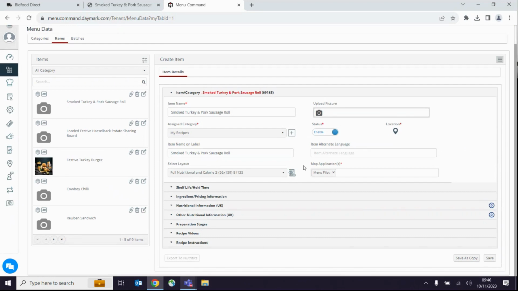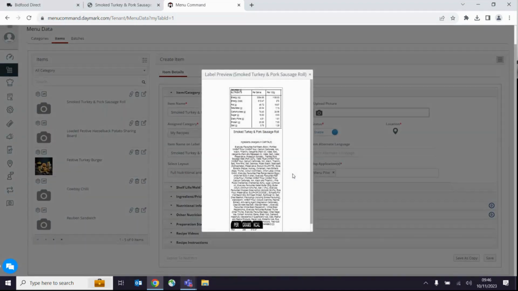So you can add your company logo on there. You can choose if you just want the allergens or the nutritionals, or you can have the full thing. You can choose to preview the label and see what it's going to look like. So I've opted to have full nutritional and calorie information on my label, and this is what it's going to look like. And using the Daymark tablet and printer, you would then tap on that individual recipe item, choose how many labels you want to print, and those labels would be printed off in line with how you've designed them.